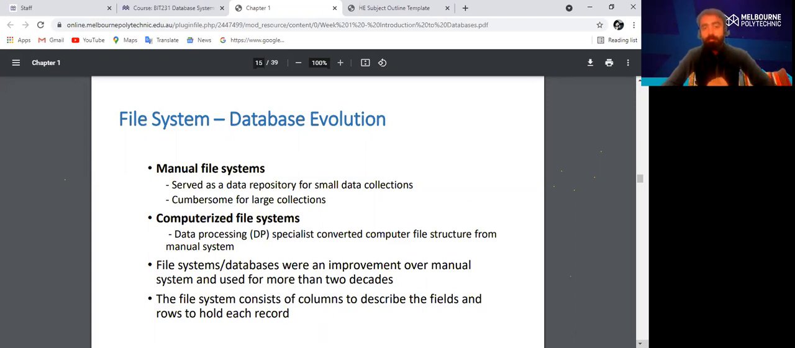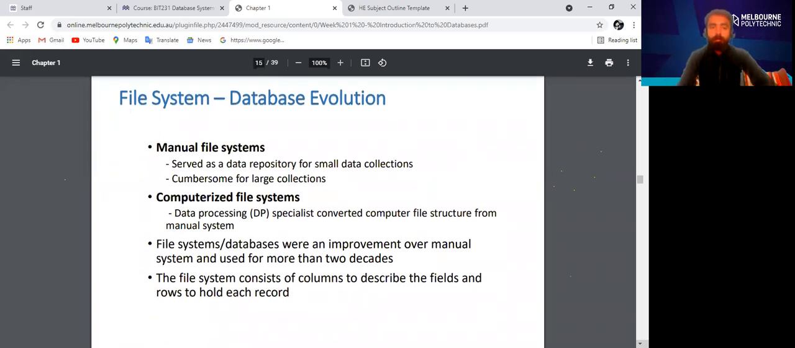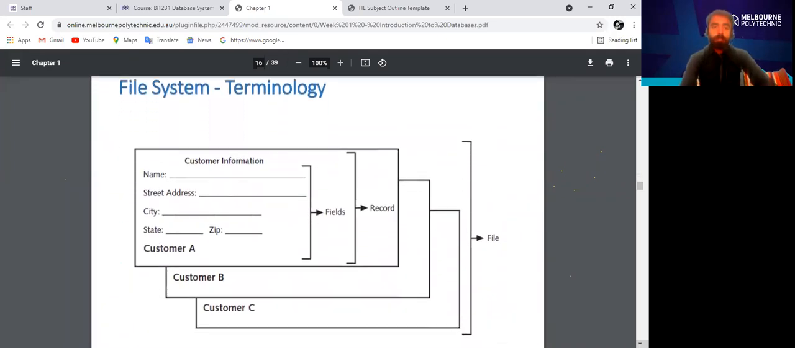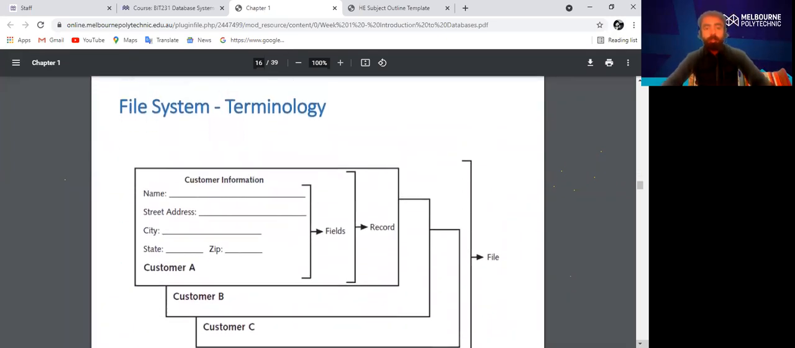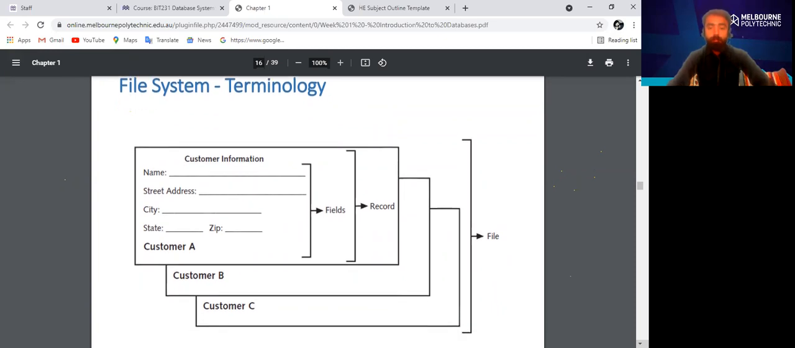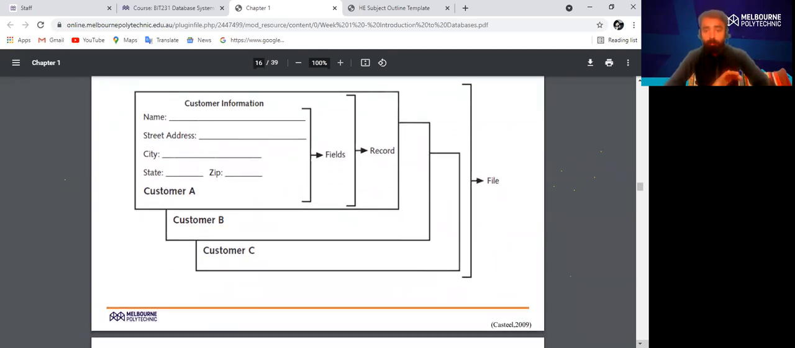The file system consists of columns that describe the fields and rows that hold each record. In computer data, everything is in a manageable and understandable form. Take the terminology: customer information, name, address, city, state and zip code. We have customers A, B, C, anything else. Everything is put into the database in one file.